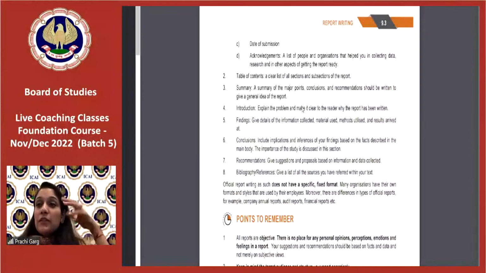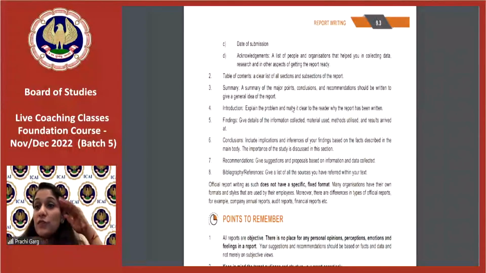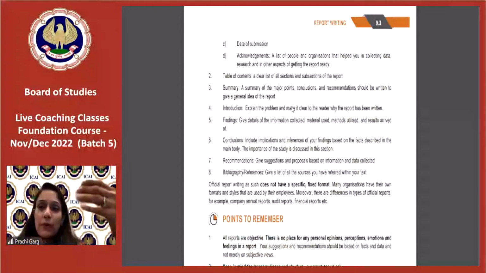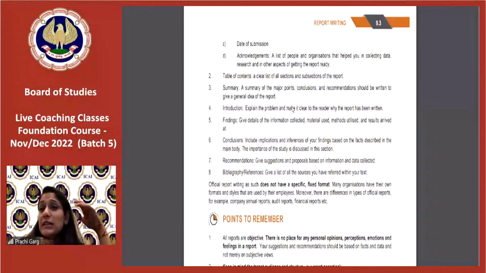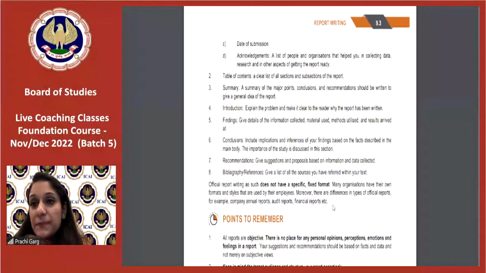Then comes a summary. Then you summarize the major points, conclusions, and recommendations, to give a general idea of the report. You call it an executive summary also, which is about 1 page long. You just add the major points, conclusions, and recommendations. Then comes the introduction. Introduction explains the problem and makes it clear why this report is being written. Then you talk about your findings: what information was collected, what material was used, what methods were utilized, and results arrived.